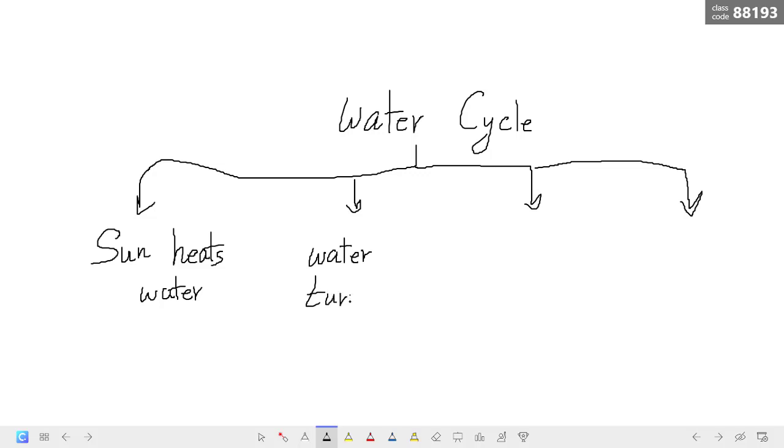turns into vapor. And you know now that vapor is a gas. Now, after that, what happens? The vapor becomes clouds.